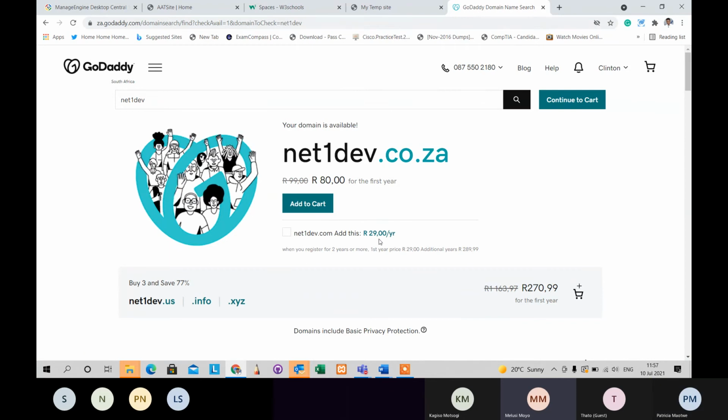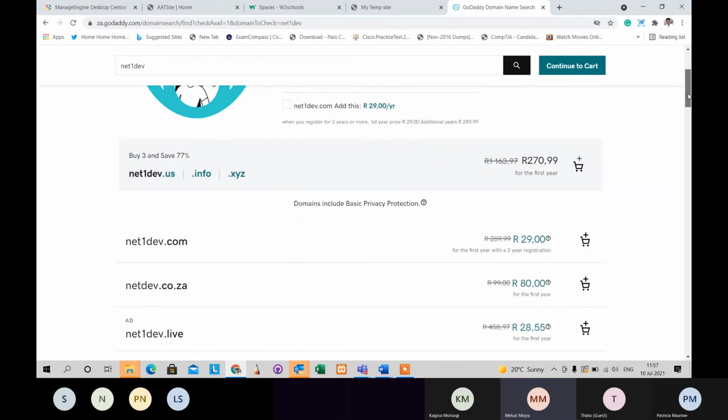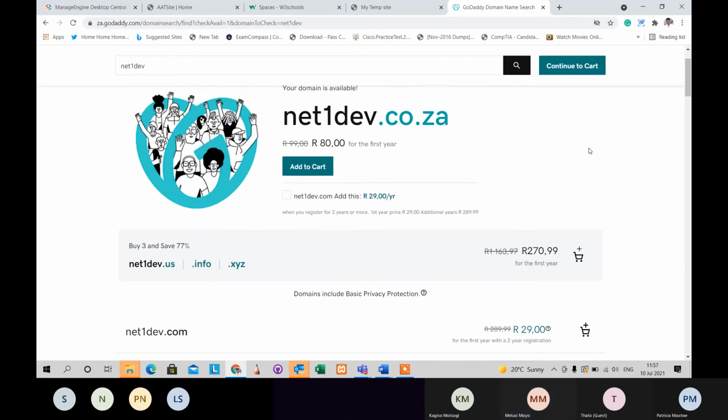And then there's the price: 29 Rand per year, 80 Rand for the first year. So these are the pricing. Afterwards, some people go for it because it's cheaper. It's cheaper than GoDaddy. So you can go for that. So that's how you store it on a server.